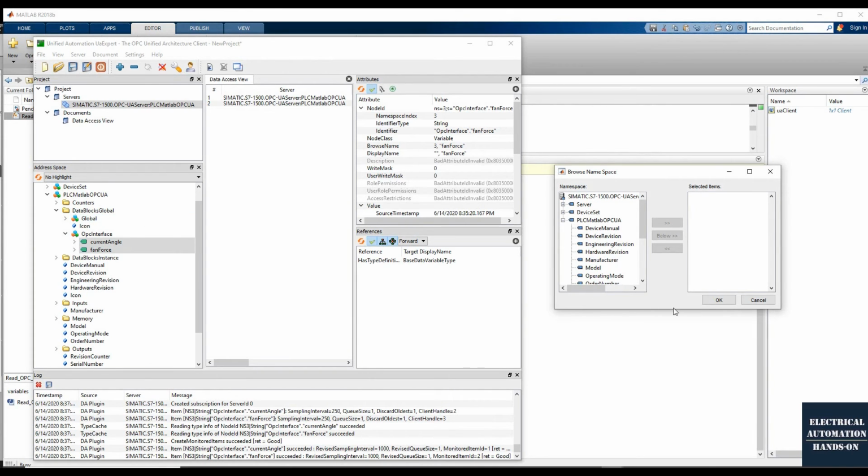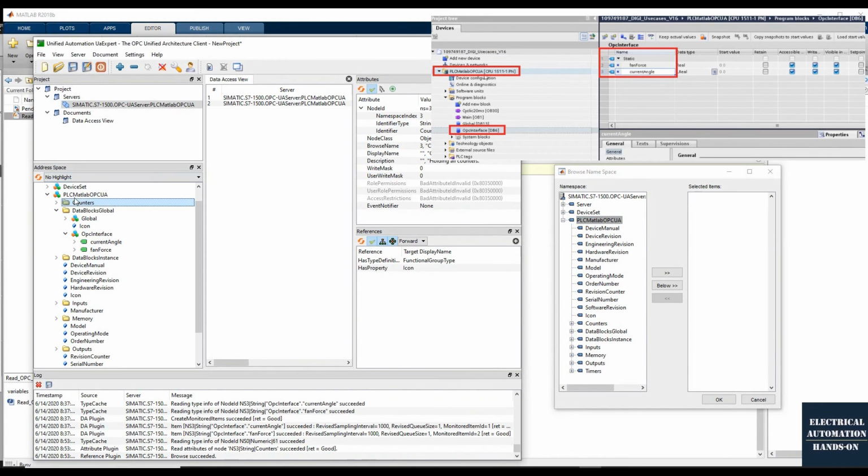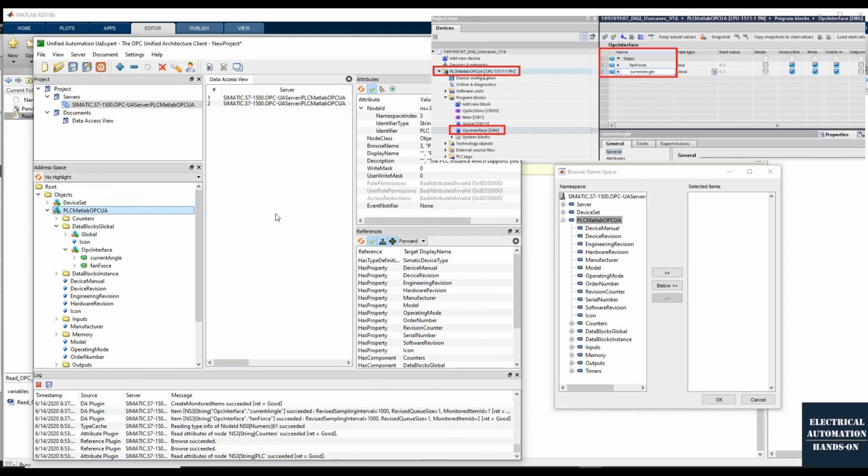So let's go find that out. PLC Matlab OPC UA, if you recall, we renamed that project to PLC Matlab OPC UA, which is correct, no problem here. They all found that. And let's go to the next layer. The next layer is the data blocks global. Data block global browse. Here, it shows an icon only.